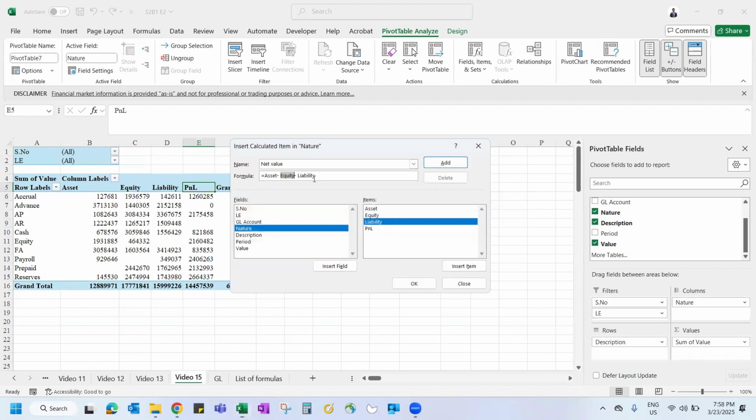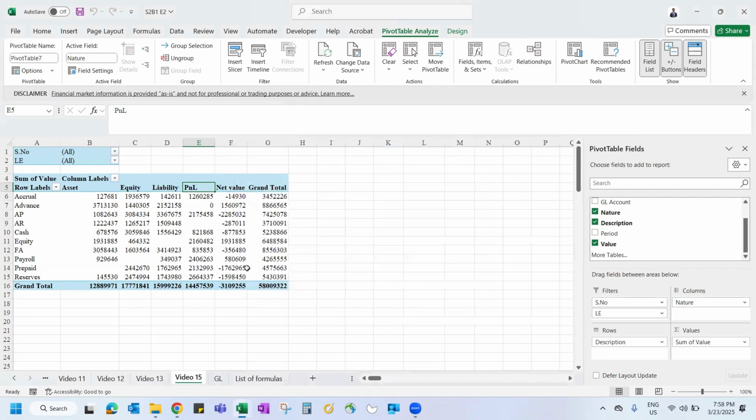I think there's an issue with the name. So let's see. Okay, you can see here equity is named over here and equity is named over here. So that's why it's saying there's an issue with the name. So let's remove equity for the moment. There should always be a unique name, only then will the formula work properly. So let's calculate assets minus liability. So I got the net value over here.